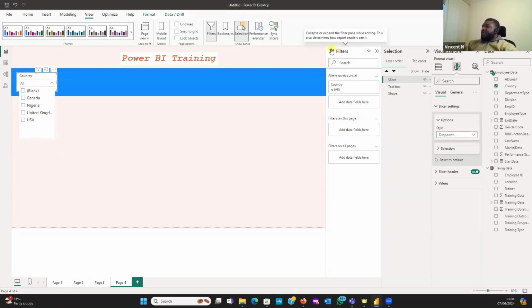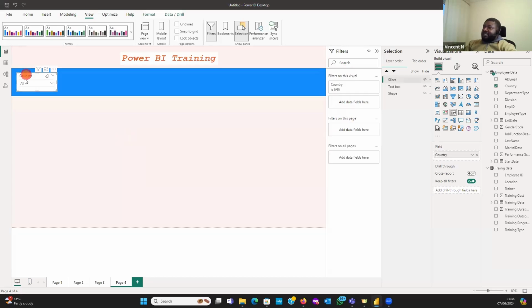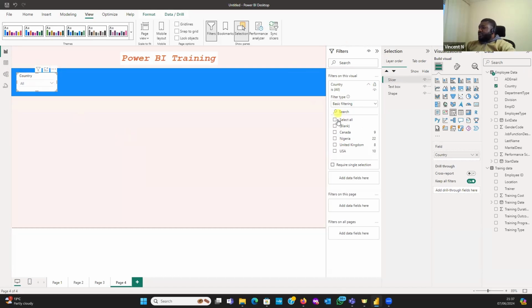Under the filter, remember I said I was coming back to the filters pane. Under the filters pane, you would notice that I'm still clicked on this slicer, right? So let me click out again so that you see the difference. I've clicked out of it. I'm now on the canvas. Under filters, there's nothing showing. But when I click on this slicer, you'd see that under filters, the country is showing because it's selected, right? If I click on this arrow here, I can also filter my report based on the options we have.